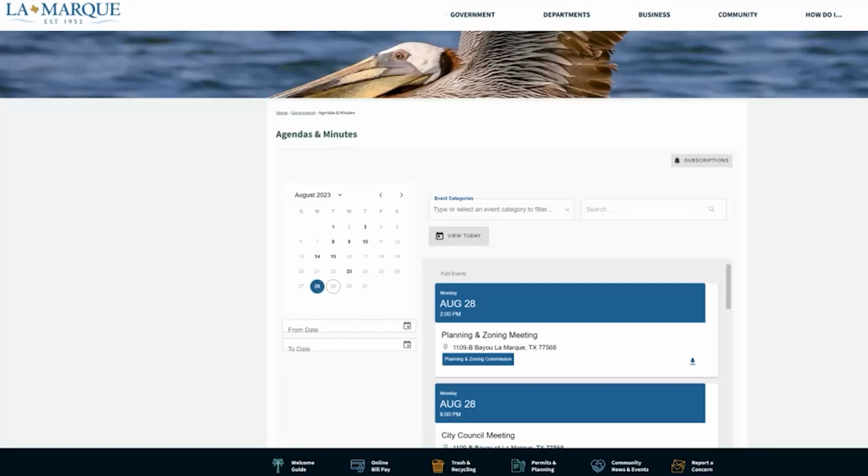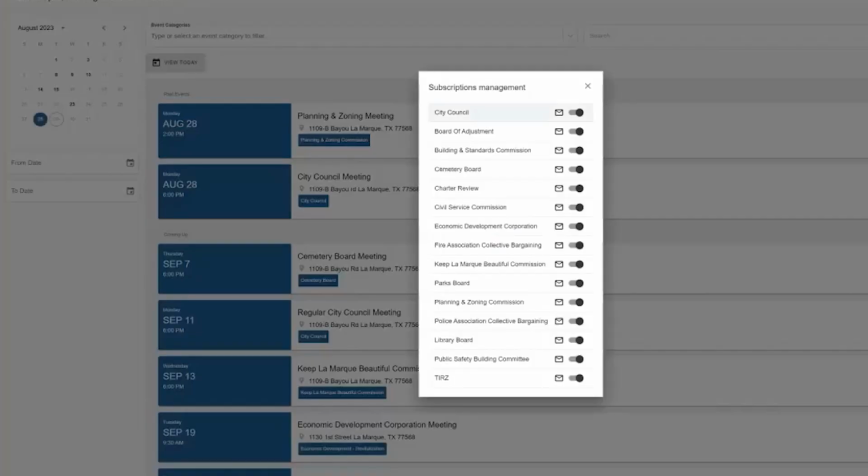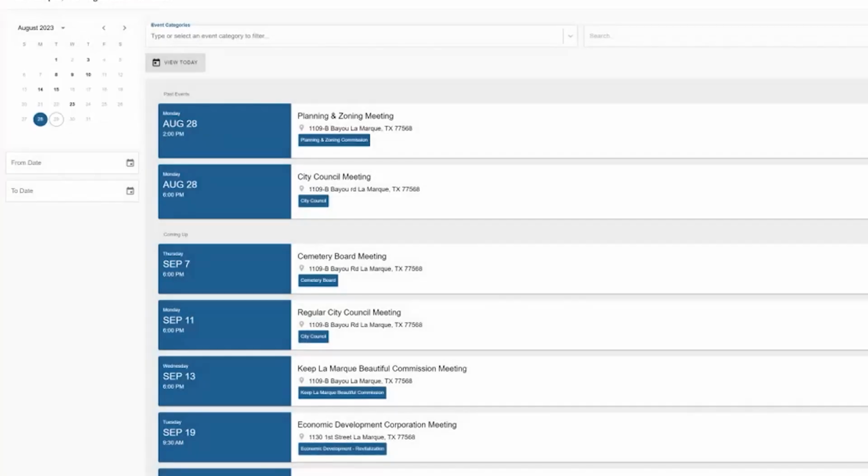Now, this user interface is a little bit different than the way that it looked in years past. First and foremost, the first thing that we want you to look at is your subscriptions. Those subscriptions will show you, as you can see on your screen, all of the different types of meetings that we have, whether that be city council, cemetery board, parks board, any of those, and it will show the ones that you are signed up for to make sure that you are getting email notifications to your account from when those meetings are coming up in place.